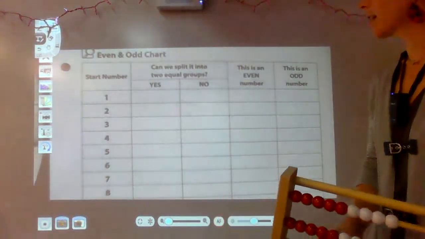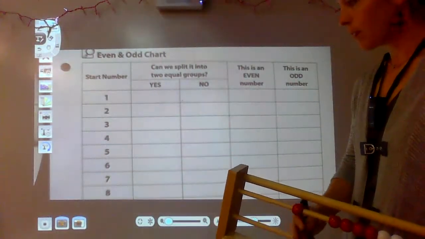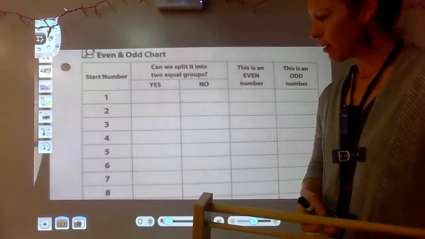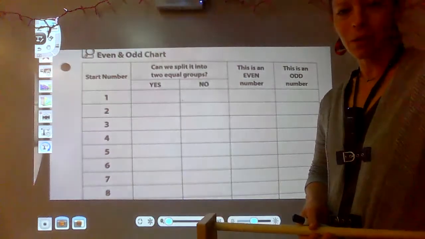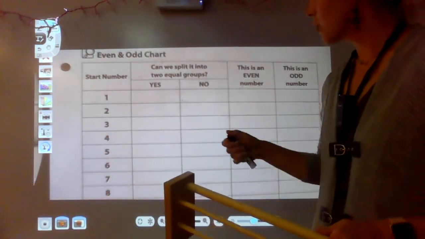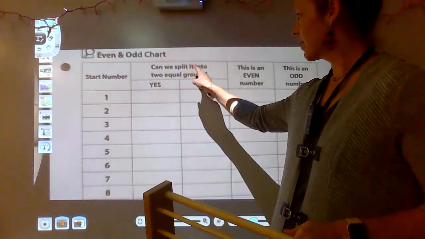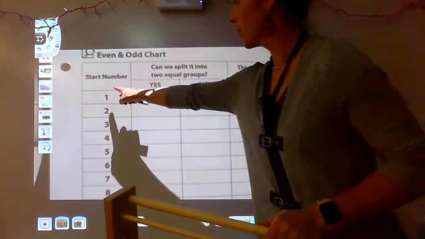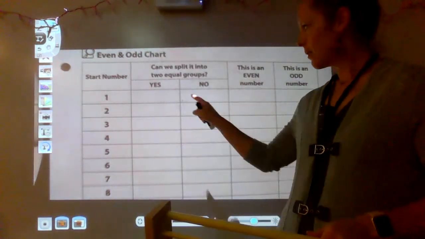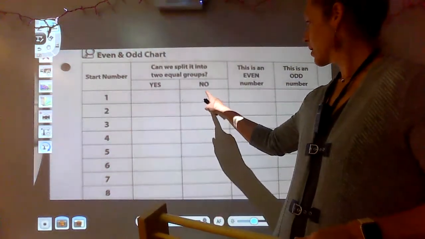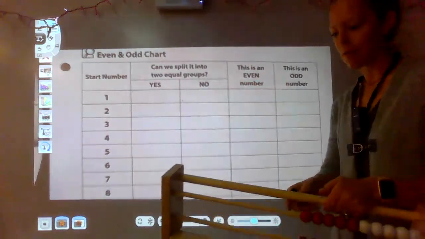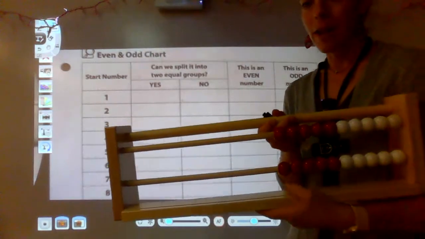And on this chart, we're going to go through numbers 1 through 20. I'm only going to do 1 through 8 in class because that's what I have displayed and that's what's easiest. And we're going to answer the question: can we split the number on the side into 2 equal groups? And we're going to check yes or no. And then we're going to decide, is it an even number or an odd number? So I will use my number rack to help us out.